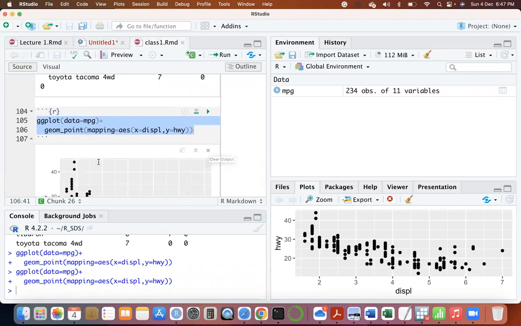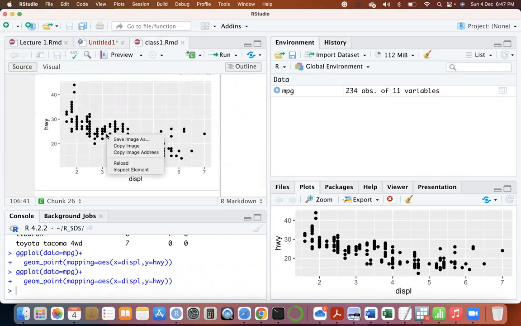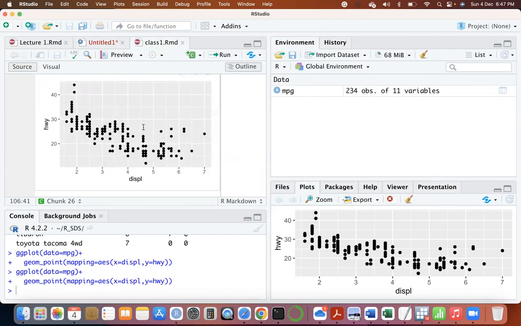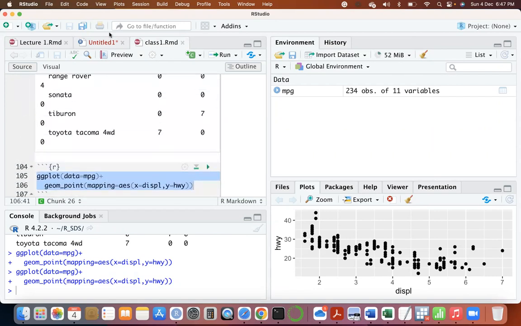This one cross allows you to copy. Again here, you can save this image and you can copy this image. You can save this image in a PNG format. You can also copy and paste, copy the image and paste it somewhere you want to. The same feature. Okay.